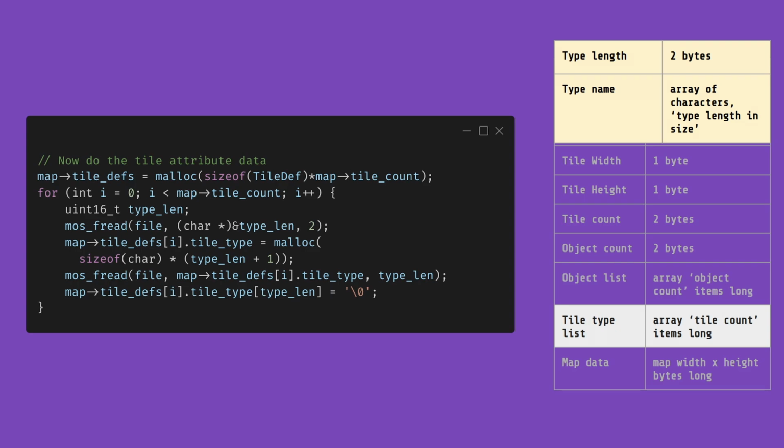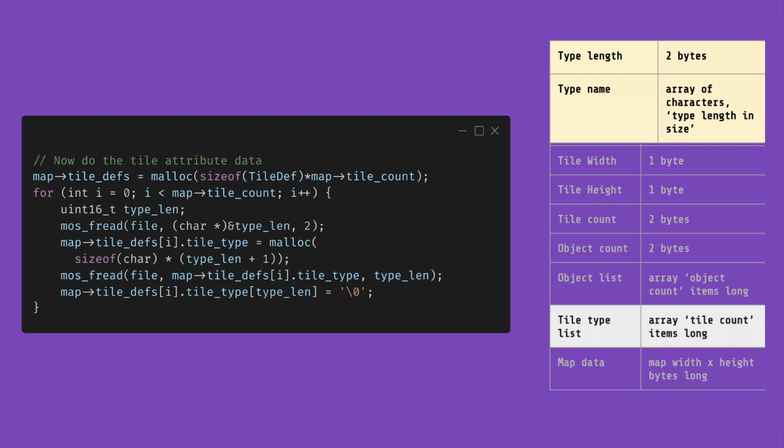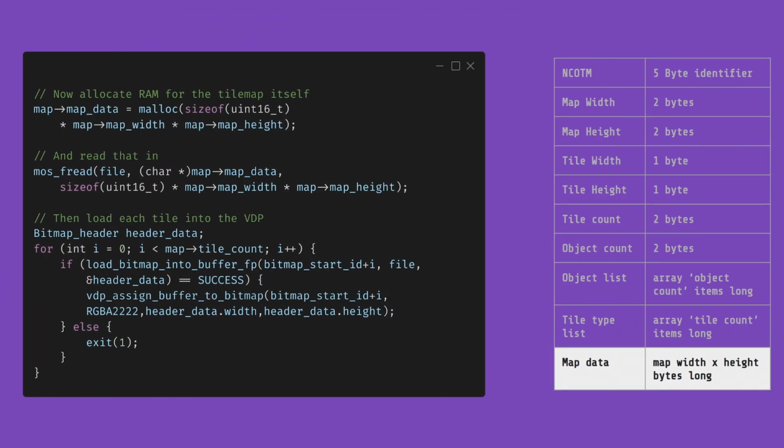C is quite good like this. Because a structure is just a contiguous piece of memory, you can read each individual thing either one by one, or if you know how long the entire structure is, the whole thing in one go. Makes reading data a lot easier because, as you're about to see, loading the map data just involves allocating enough memory for the map and then doing one read of that size of data to read it all in. I'm then loading each tile image into the VDP so that the Agon knows what graphics I'm talking about. And that's pretty much it.